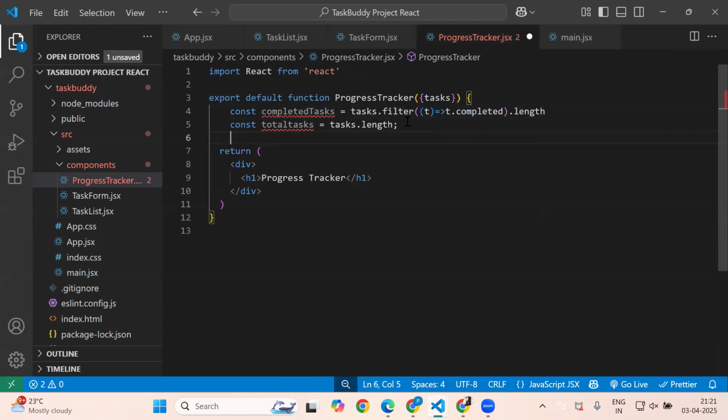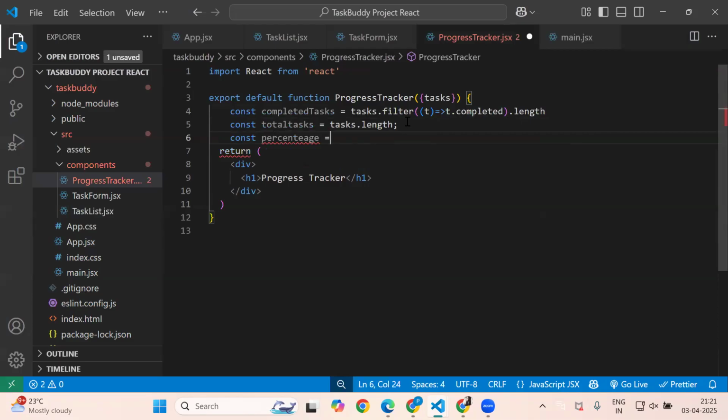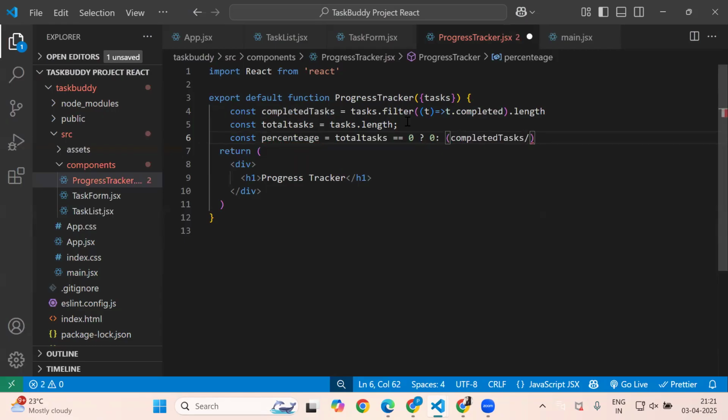Okay, understood. Now we will calculate the percentage. Percentage means completed tasks divided by the total number of tasks, multiplied by 100. So here I will write total task. I will use the ternary operator. If the total tasks are equal to 0, then percentage will be 0 only, right? But if it is not equal to 0, then check how many tasks got completed, divide it by the total number of tasks and multiply it with 100. That's all. Percentage is ready, guys.